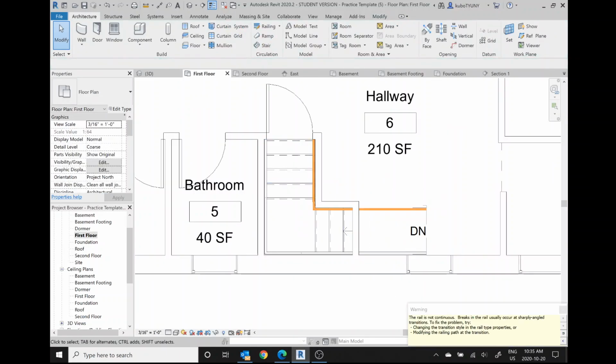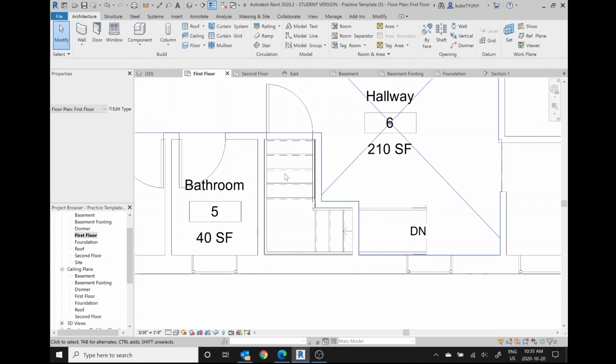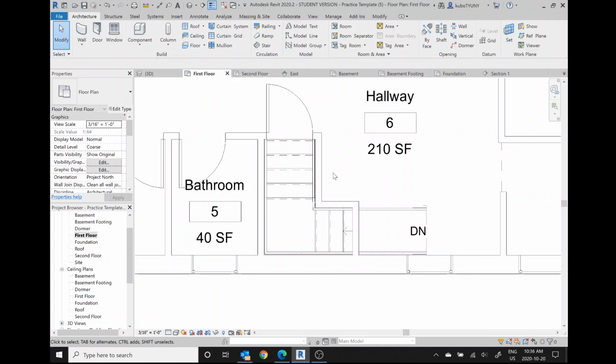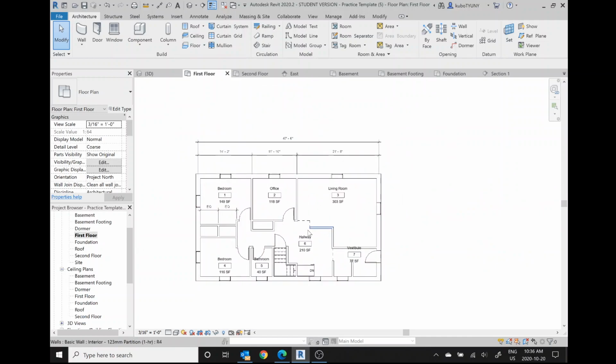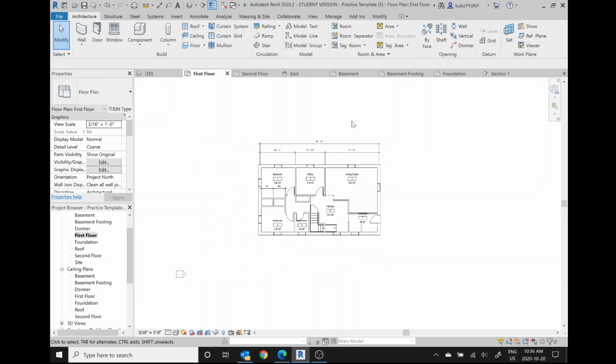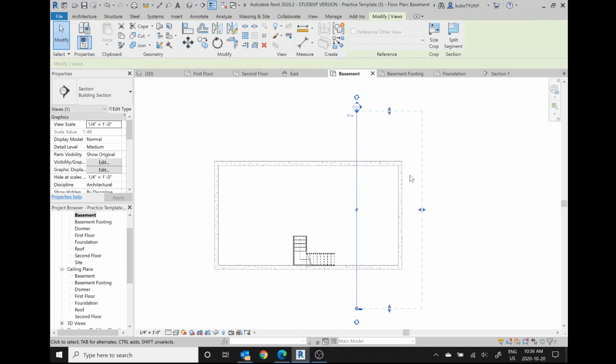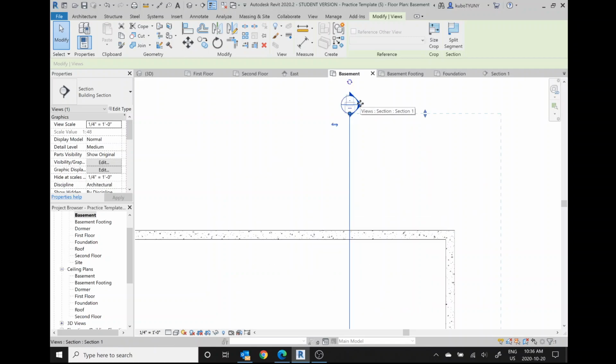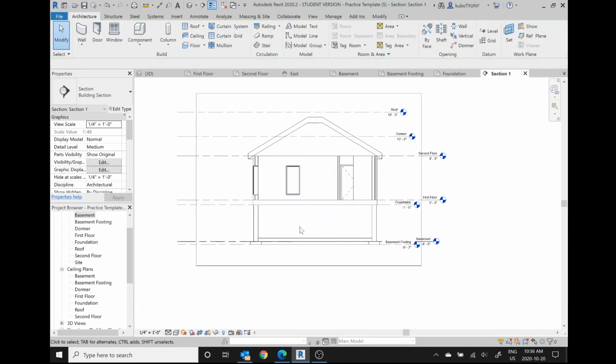Rail is not continuous. Breaks in the rail usually occur at sharp angles. Not a problem. We will troubleshoot that kind of stuff in later classes. Now I want to see which way the stair is going because odds are it's drawn backwards. Strange, it's not showing us our cut line here. Did I undo that? Basement. Oh, our section would be visible on all levels. That's strange that it isn't. What's going on here? Well, anyway, I'd like to see this in section.